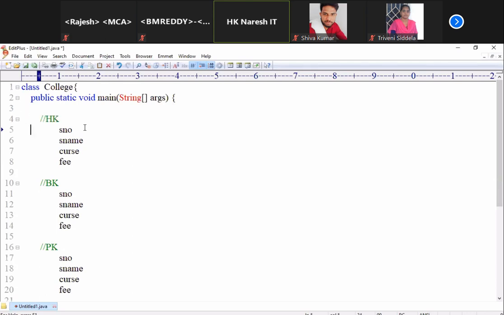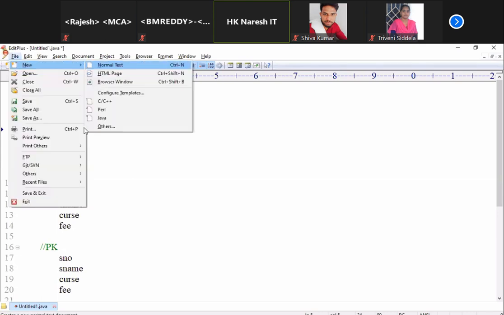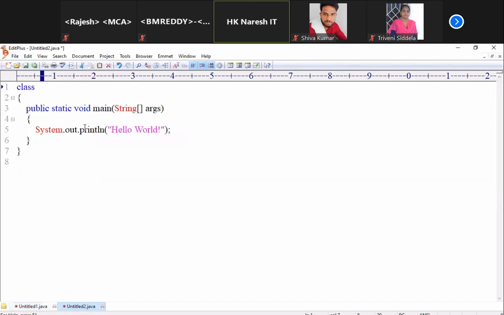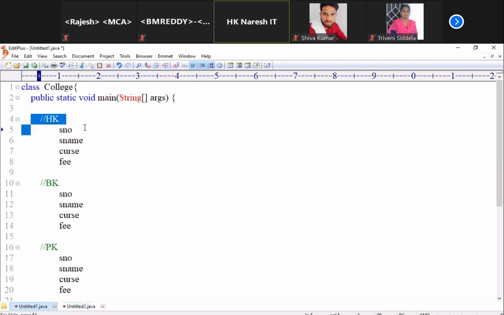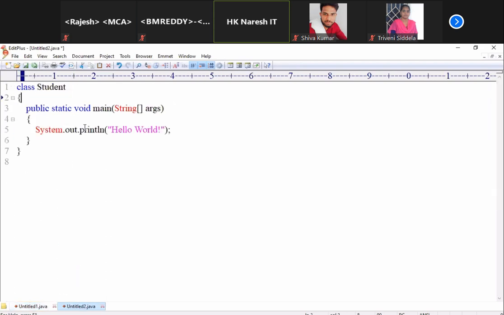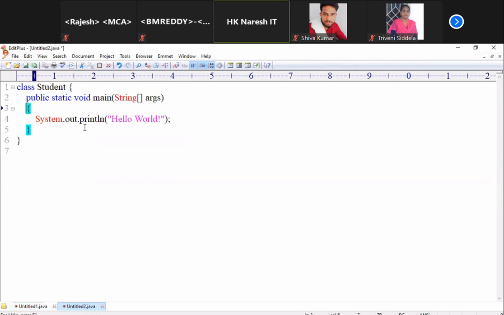We must choose class. Okay, tell me what I should do first. First, I should create a class. Class with what name? Student. Why the name student? Because I want to store student values now. That's why the class name is student. If you want to store employee values, class name employee. Whose values you want to store, that name you write.